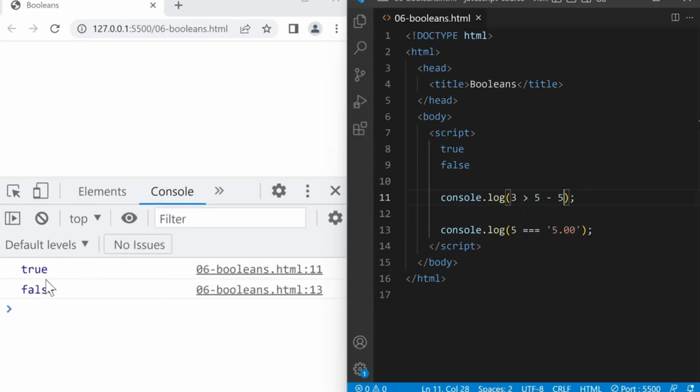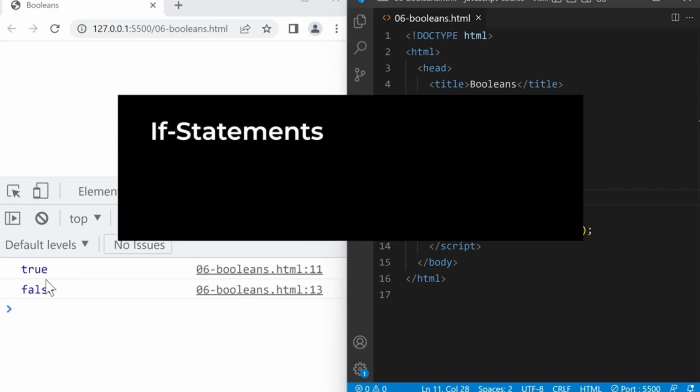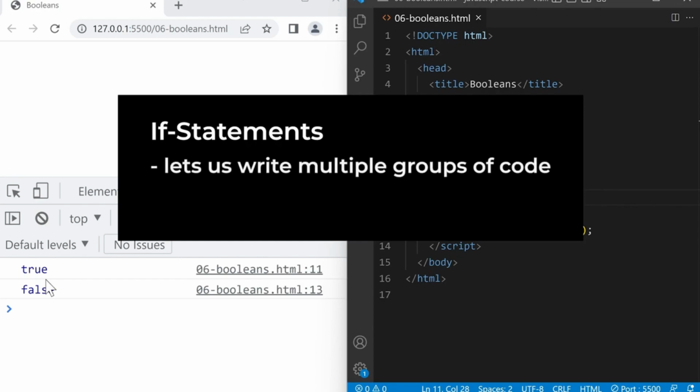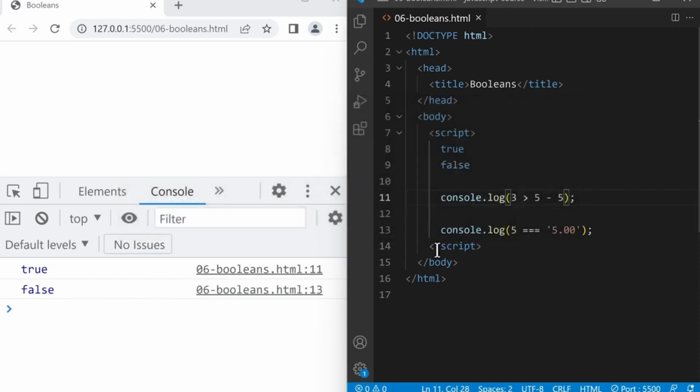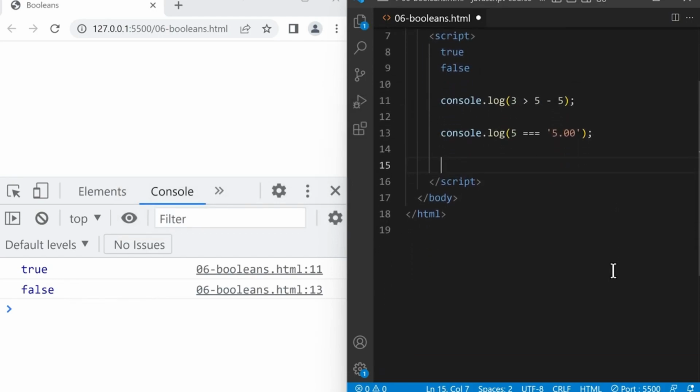Now that we know what Boolean values are, we're going to combine them with a really useful feature called if statements. An if statement lets us write multiple groups of code and then decide which code to run. Let's do an example and create our first if statement. We're going to go to the bottom and create some new lines and type if and open bracket, close bracket, and open curly bracket, closed curly bracket. Between these round brackets, we're going to put a Boolean value like true.